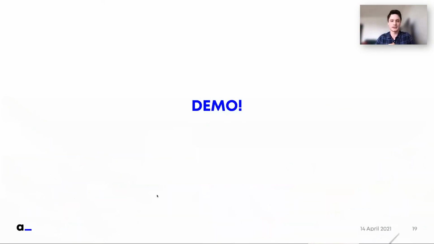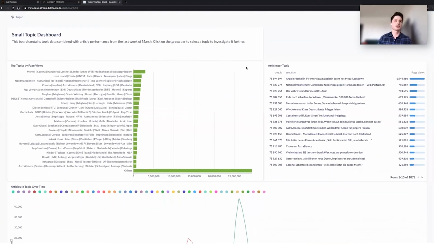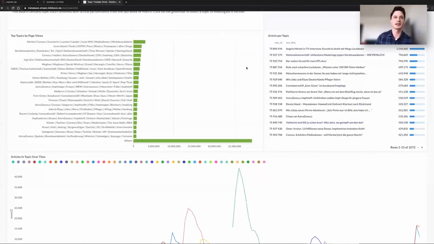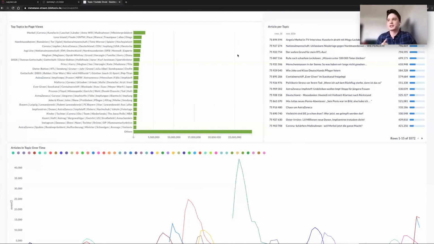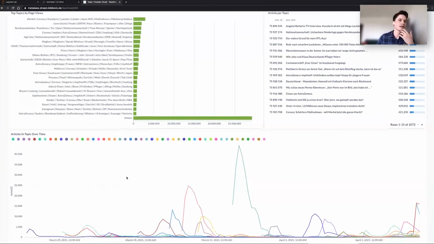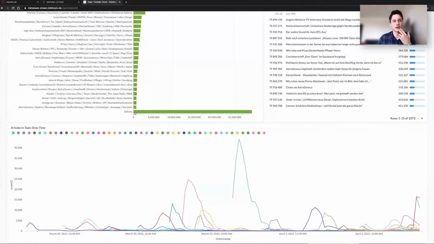And now, I think a demo is worth 1,000 slides, so let's quickly jump to it. So in Metabase, which is a graphical user interface sitting on top of our database, we created a dashboard that allows publishers and journalists to explore what topics were covered in the previous week. And this dashboard actually shows the last week of March, I guess. Yes, that's it, with the beginning of April.